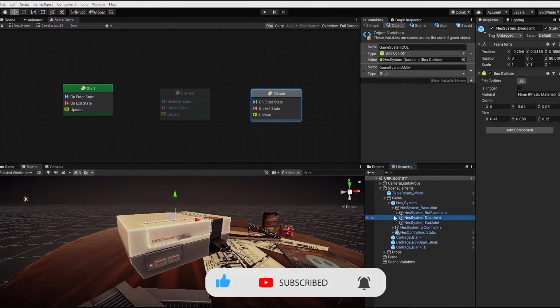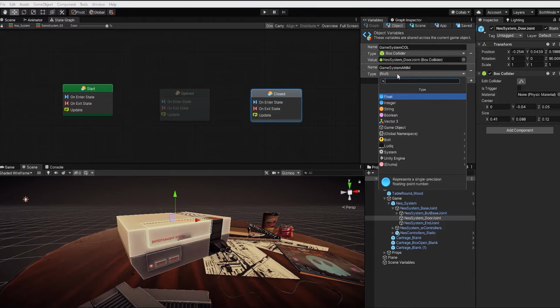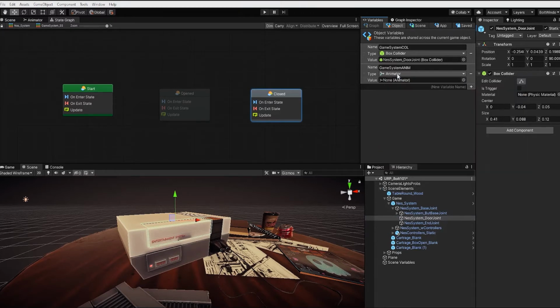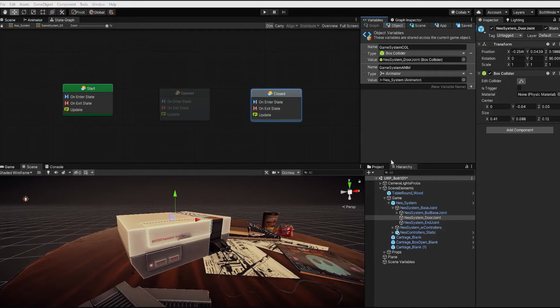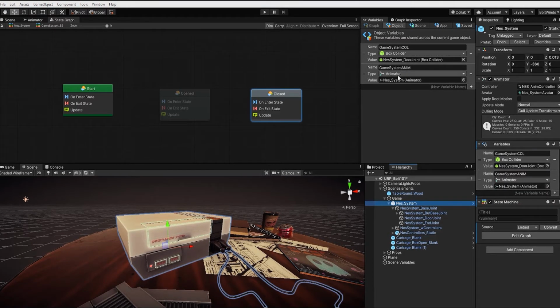The Game System door joint has the collider for our Game System door. When we place it in the value, Bolt immediately took the component that matched with our value type. For our Game System Animator, let's set that as an animator type. And let's move our Game System Parent object for its value. Once again, Bolt used our Game System Animator for the value since our value type was an animator type variable.